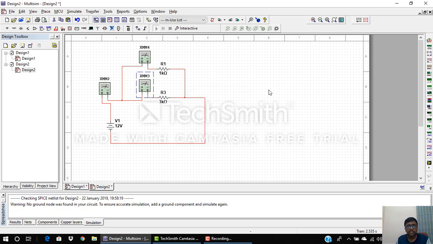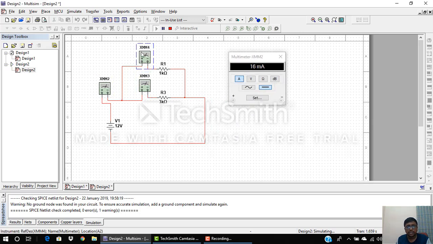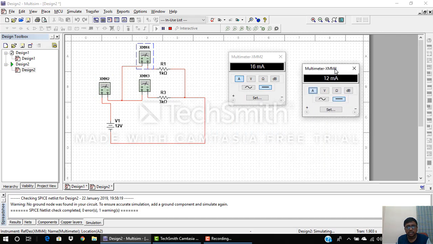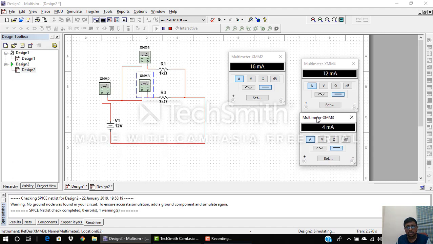Now let us start simulating this parallel circuit. You can see over here the main current is 16 milliamp and the branch current across 1 kilo ohm is 12, and across 3 kilo ohm it is 4 milliamp. So 12 plus 4 giving the main current as 16 milliamps of current. You can verify with the theoretical calculations, you'll get the same value. So this is how you simulate series as well as parallel circuits.